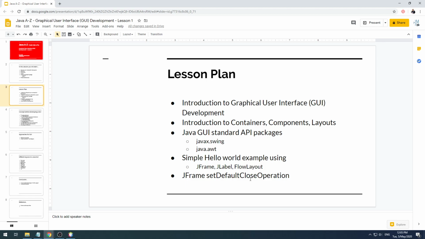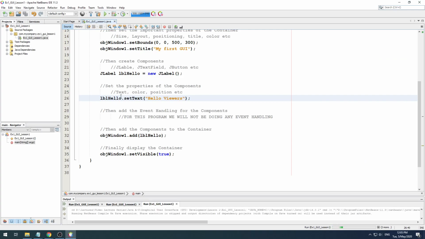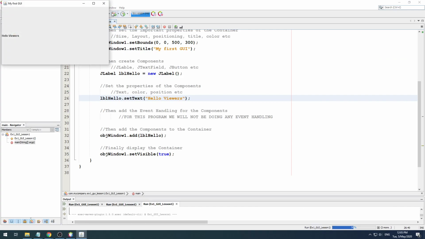Now we just have to say something called set default close operation. So what is this set default close operation? It means that when I run, I'm going to run for the third time and show you. When I run a GUI and you get the window and you click the close button, there's an event happening. This event is known as the close operation.